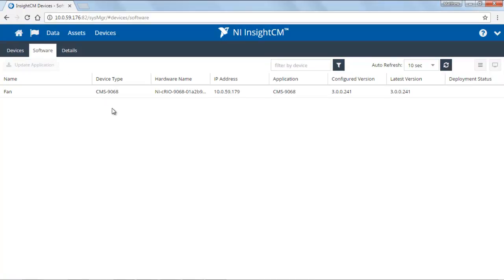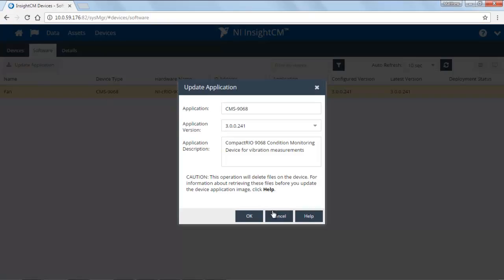Software is how you can remotely manage the software that is running on your NI monitoring device. If there were to be a device software update, you can click on the device and choose Update Application. And this will remotely push the software out over the network, preventing you from having to go into the field to update software.